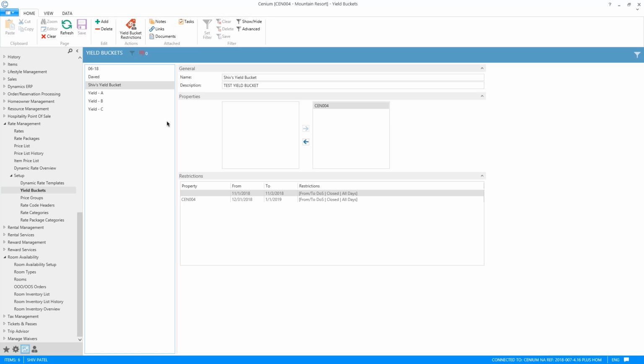Alright, in this video I'm going to be talking about yield buckets. Now yield buckets are utilized for yielding specific dates or a date range, for example. So I will show you here, it's a Shiv's yield bucket. Now this is just a yield bucket I've created for testing. I named it Shiv's yield bucket.